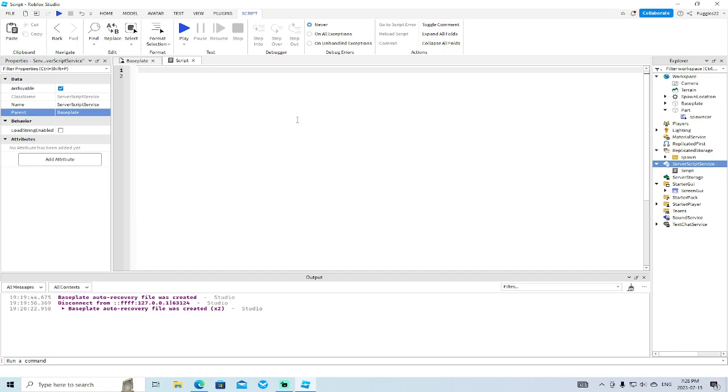Now this one's a bit of a big one. We can add a lot of elements to here, but today we'll just focus on the little ones. Okay, so first thing we want, local. We want to get our replicated storage.